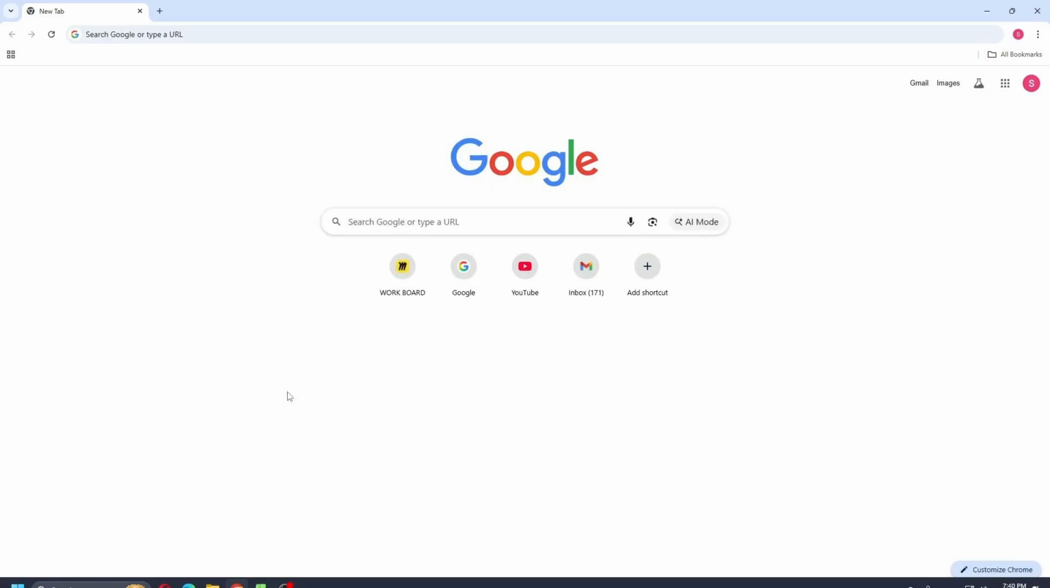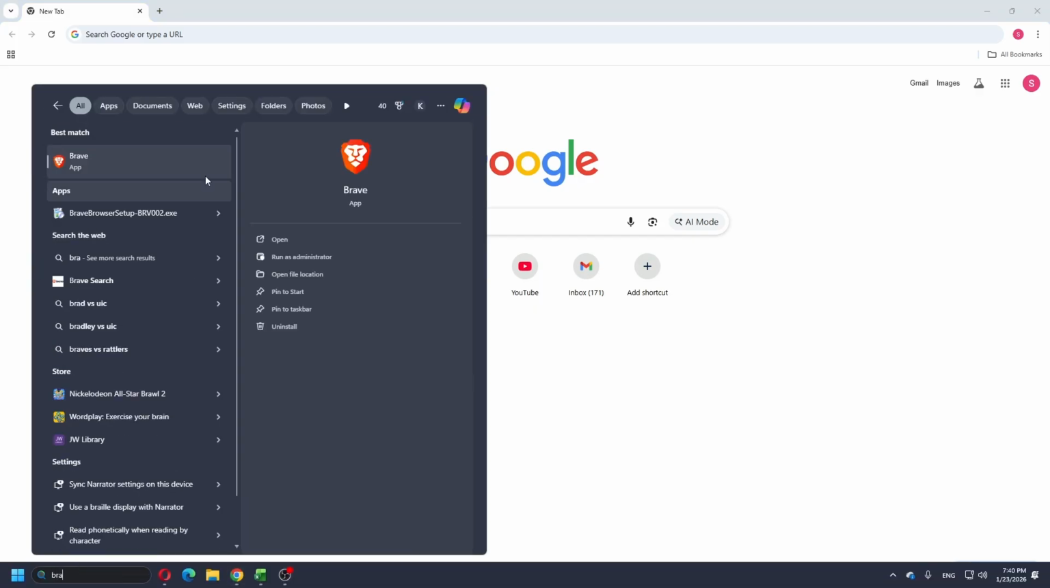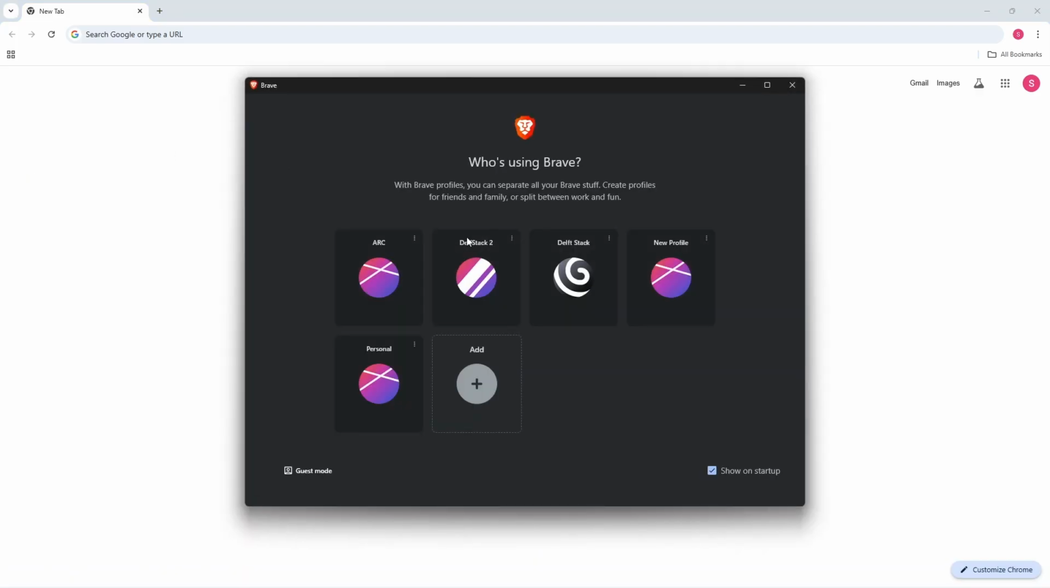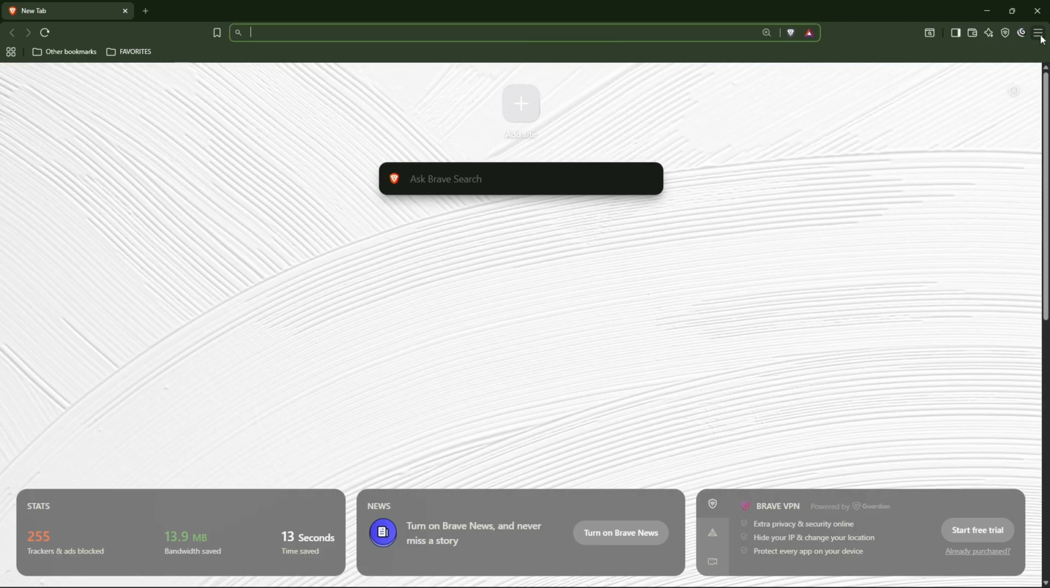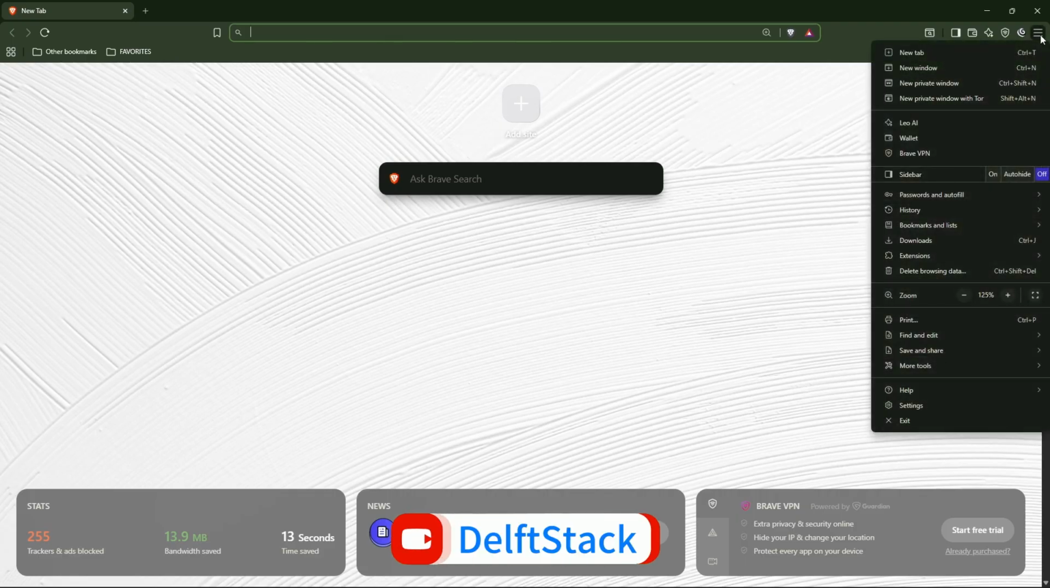So first things first, you can simply open up the Brave browser on your computer and select a profile. And from here, you can simply go ahead and select the three lines on the top right corner of the screen, and you should be able to see Settings here.